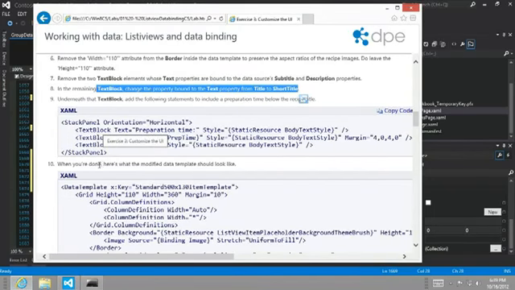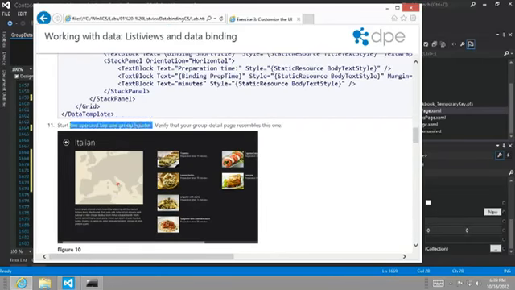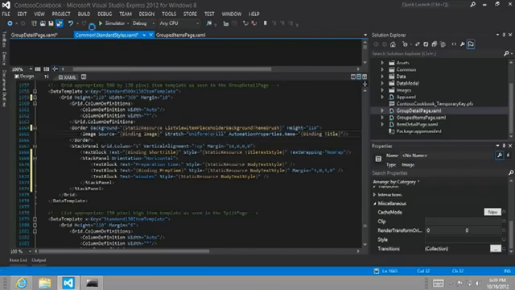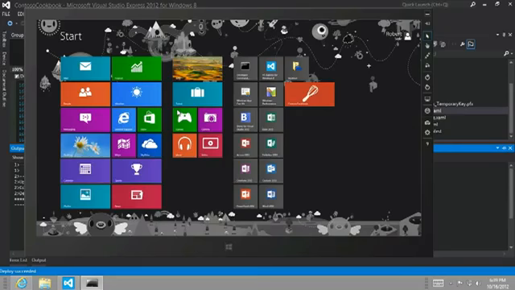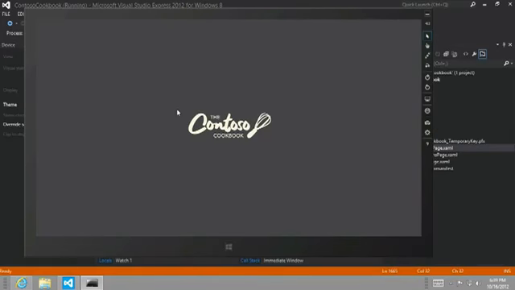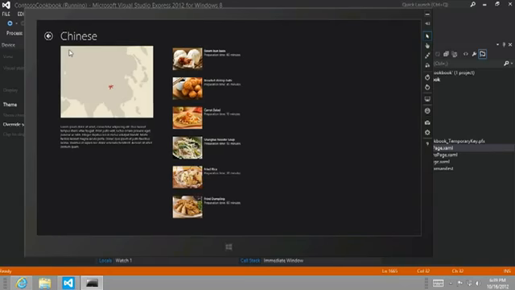All right, and when you're done, this is what it should look like. Okay, so now start the app and tap any group header, and it should look a little bit more like that. Okay, let's see. So we're going to just tap the Chinese header, and okay, it looks a little more like that.